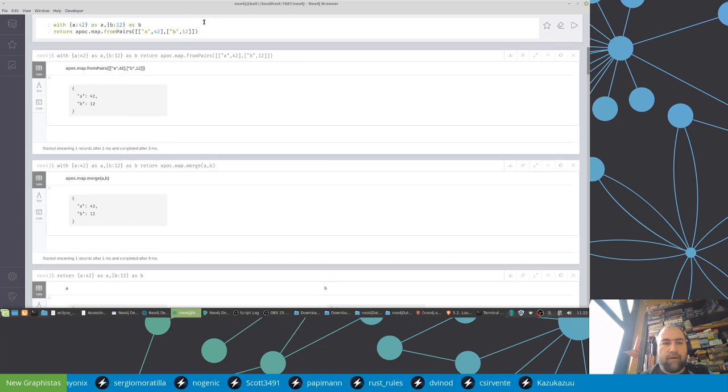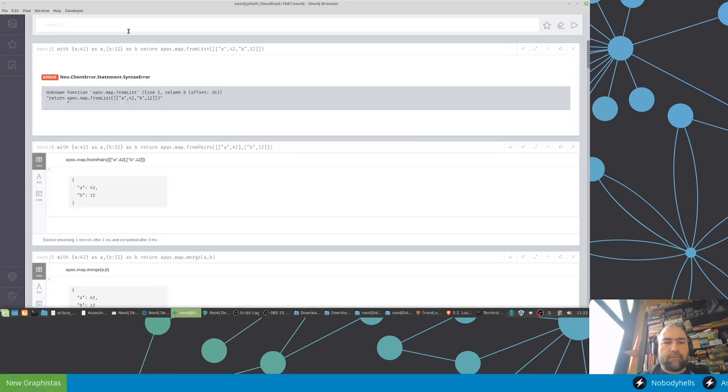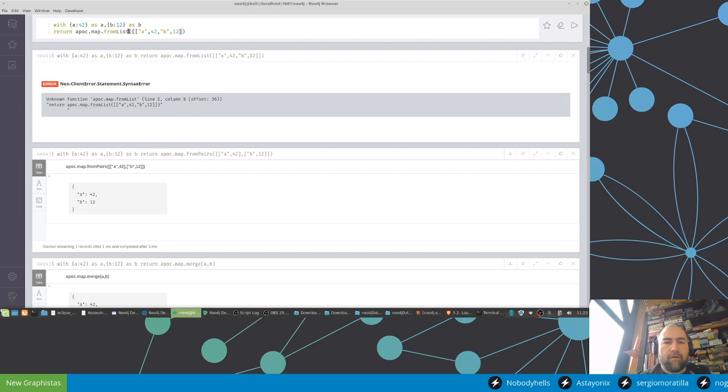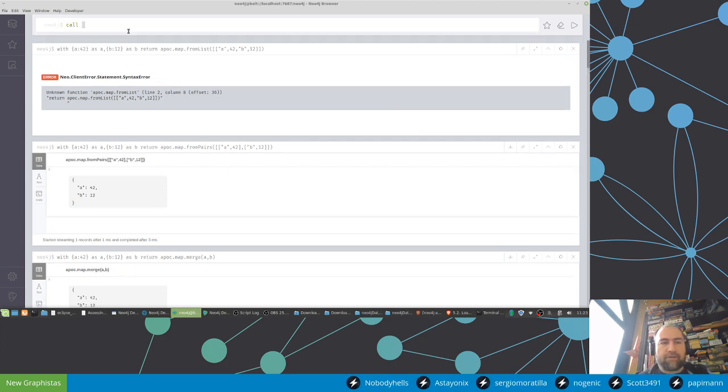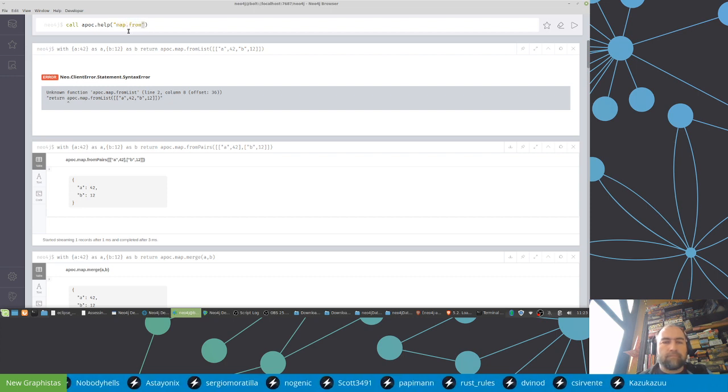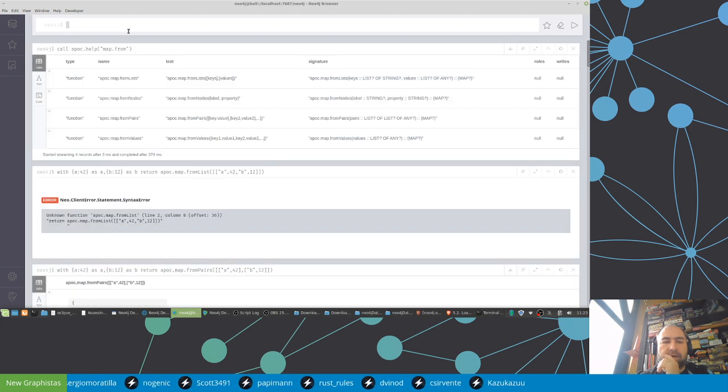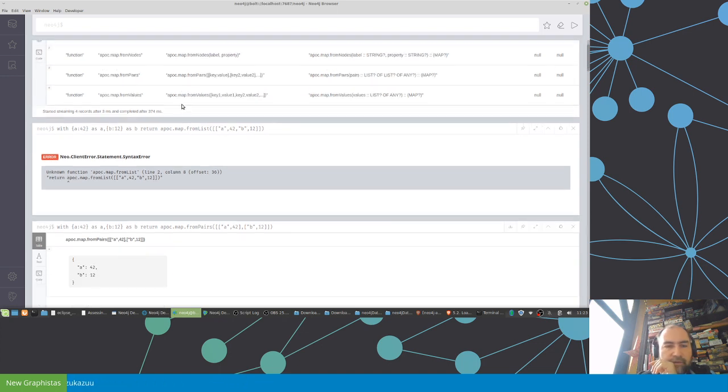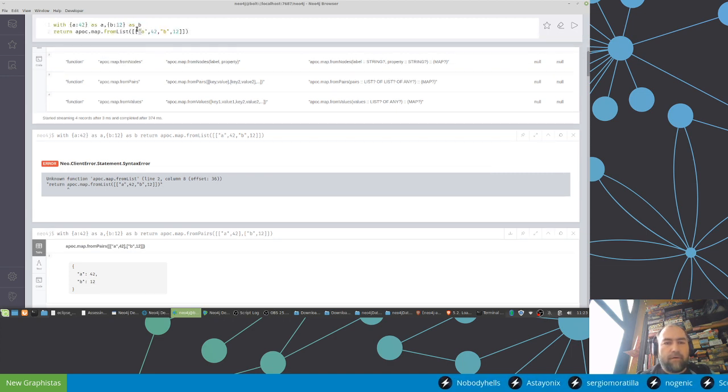And there's also a from list, or at least if I remember correctly. Oops, this does not work. So actually, if I don't remember correctly, I usually just ask APOC help. And then it's from lists plural, right? So I have either two lists, keys and values, which is quite useful, and then I have also from values. That's what I meant. So actually, I want to have from values.